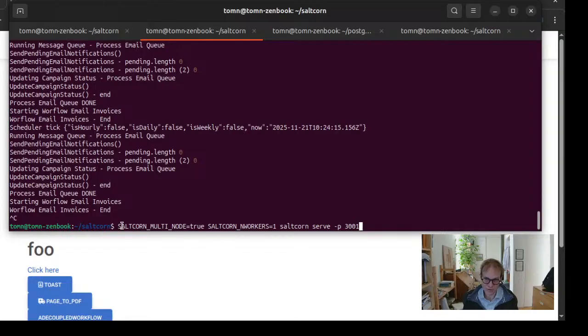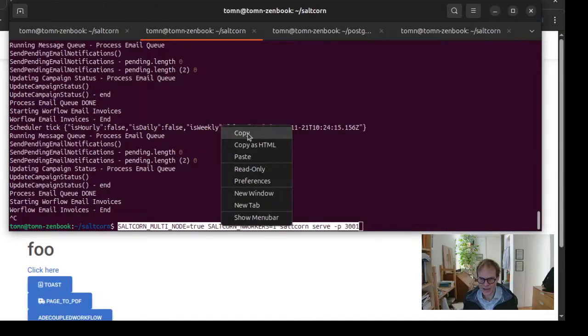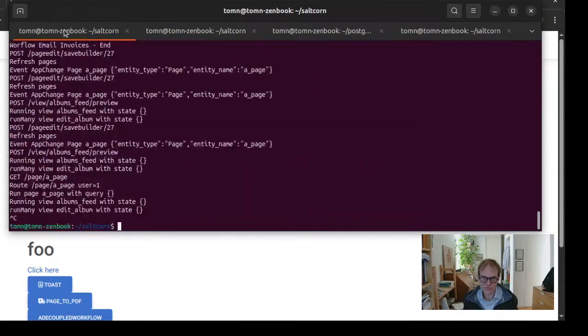So all you have to do is set this variable multinode to true. There is also a setting in the configuration file, so you can put it in the configuration file instead, but environment variables override your configuration file. So here I'm going to run one server on port 3001 with this Saltcorn multinode equals true. And then on my other one, I'm going to run that on port 3000. And that is exactly the same.